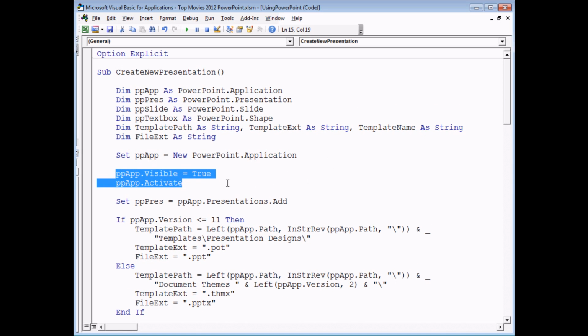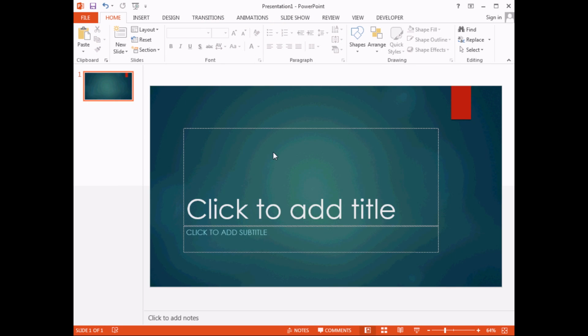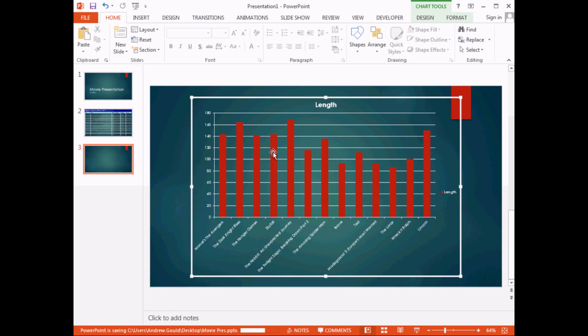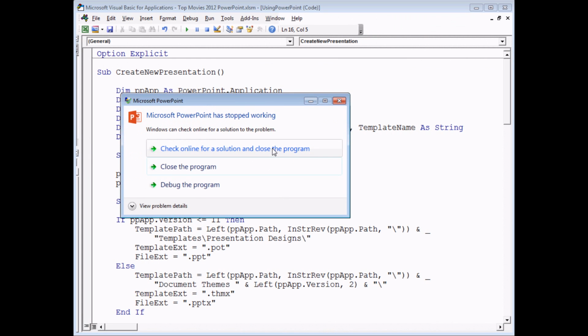All I'm going to do now is give it one final test. I'm just going to test this in version 2013 to begin with. So I can run that subroutine and you'll see 2013 opens up and creates the presentation and saves it and closes it down and it's gone. Oh no, it's killed PowerPoint. I don't think this is a problem with my code.